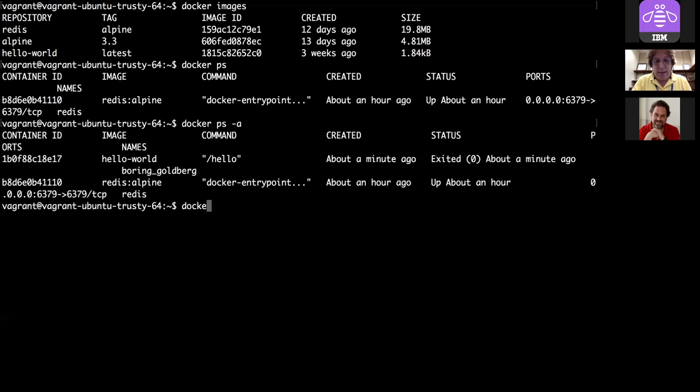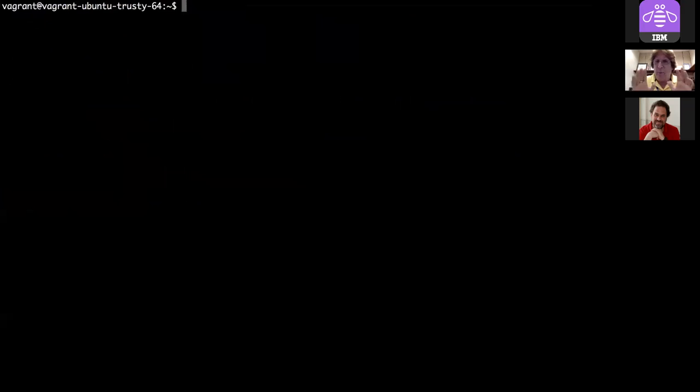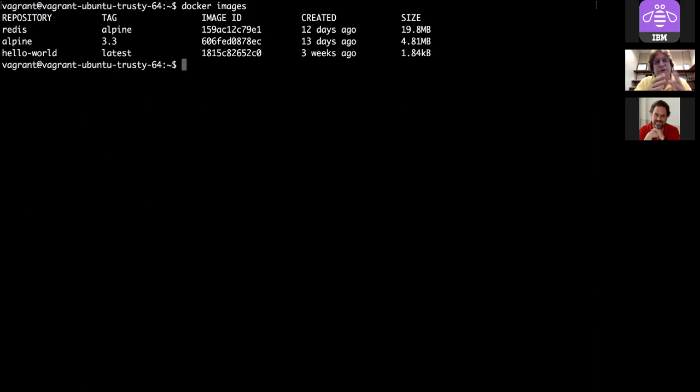So now, how do I get rid of this container? I can say docker rm and then give it the name, boring_goldberg, and then it removes that. Now if I do a docker ps -a, I see I only have my Alpine container running. But the image is still there. So if I do docker images, I still see the Hello World image.